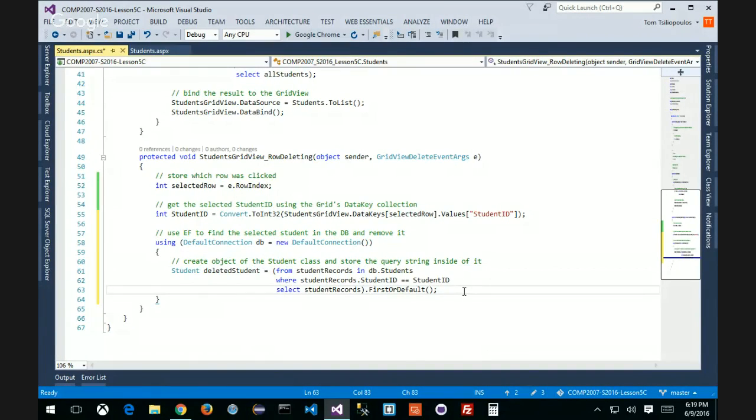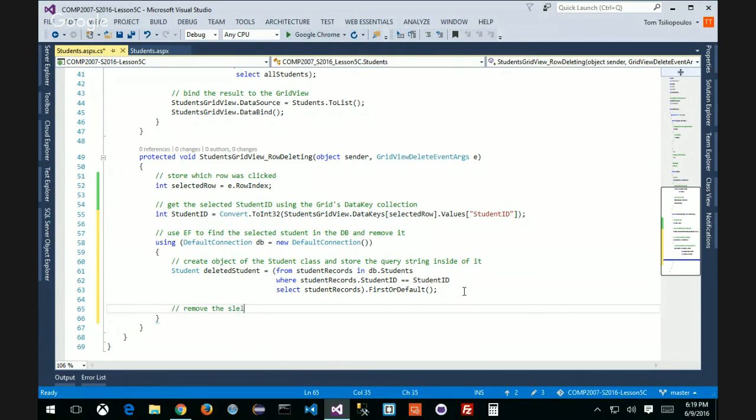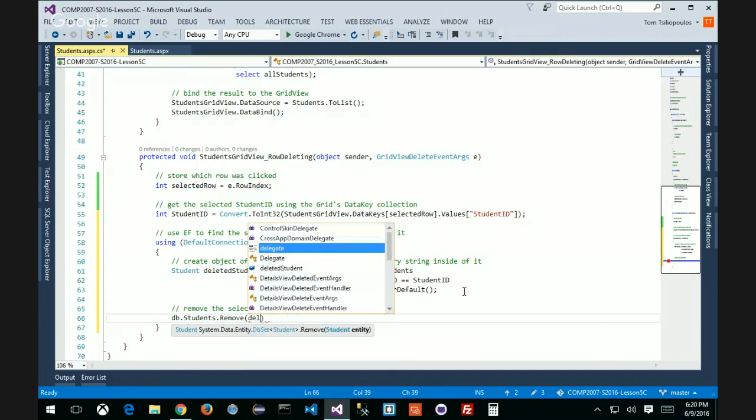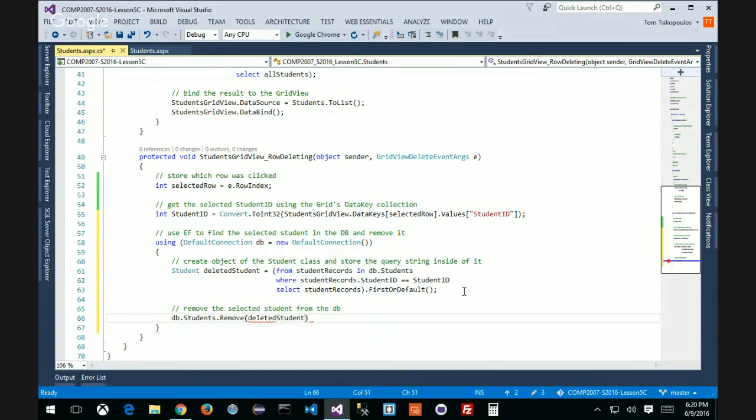Okay. So once I've pulled the database and then got the student, I need to remove the selected student from the database. So how do I do that? I go db.students, that's the students table, dot remove, and which one is it? The deleted student. There we go. So this actually removes the one that I've selected based on my selection criteria. It stores all that information, and I'm removing it here with the remove statement. The remove statement is part of the generic collections namespace and class. If you know anything about lists, all lists have add, remove, insert, and so on. This is just one method that's part of all lists.